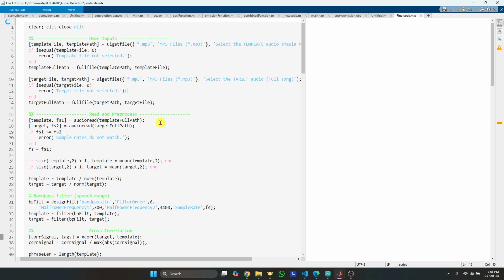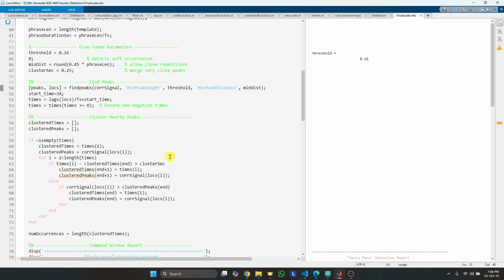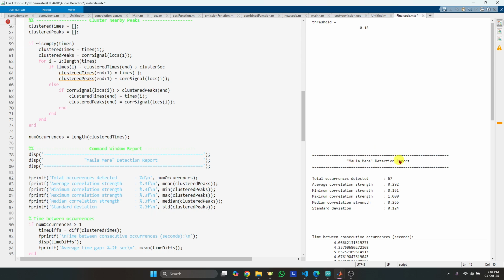The code is running, so let's wait for a while. Yes, we can see the report, the Maula Mere detection report. The total occurrence detected is 67 times, the average occurrence strength is 0.29, the minimum correlation strength is 0.16, and the maximum correlation strength is 1. That means the Maula Mere phrase has occurred 67 times in the song.